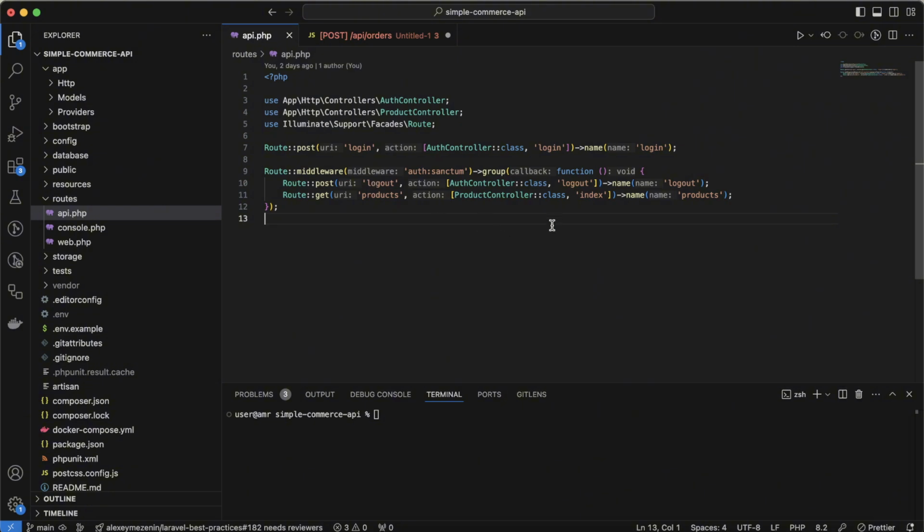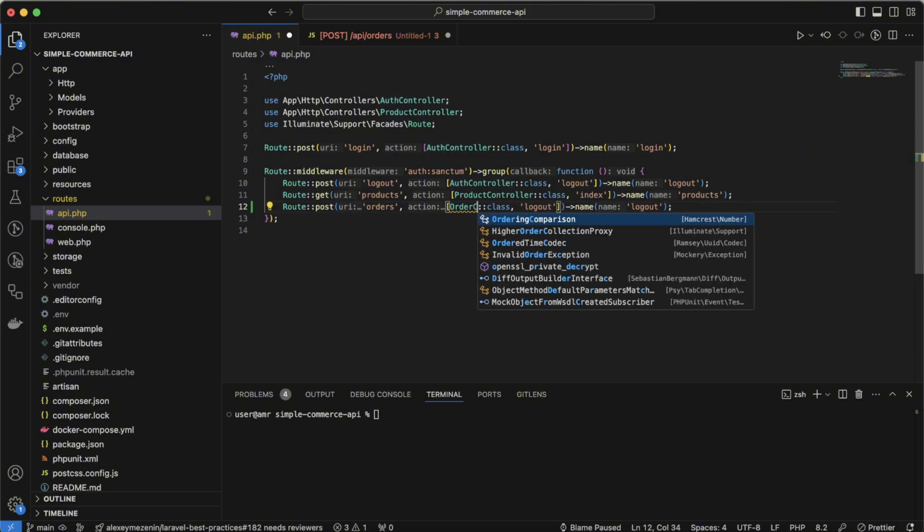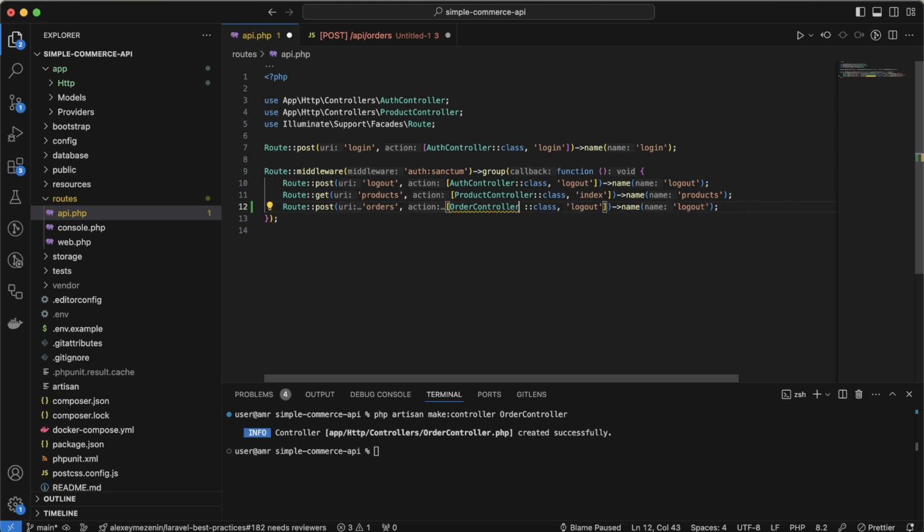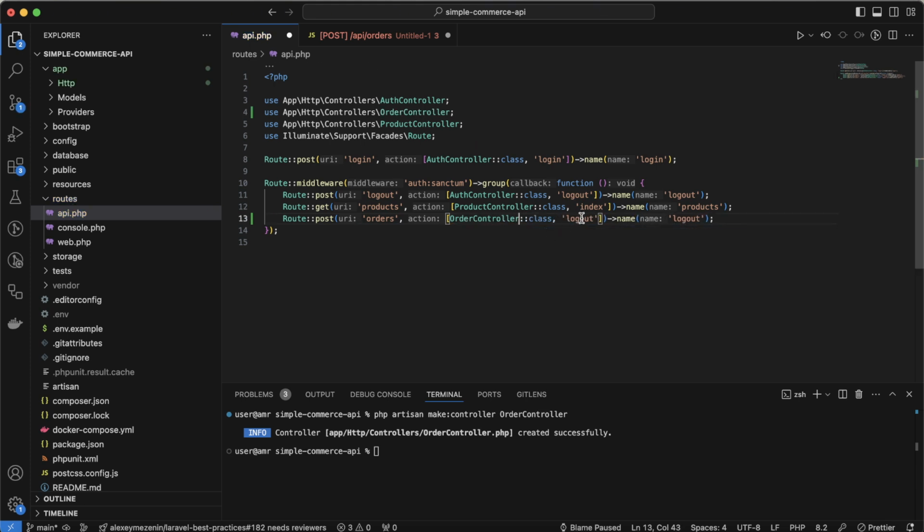So let's start by first making the route. I'll copy the post route, because it should be post. So this could be orders, and this is the order controller. So let's make the controller first. php artisan make:controller OrderController. All right. So let's import it. We should have a store, and yeah, this is orders.store.